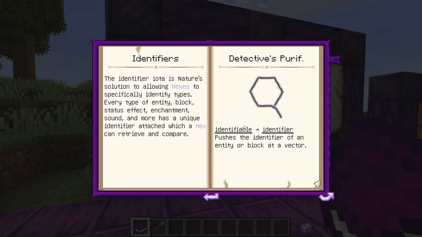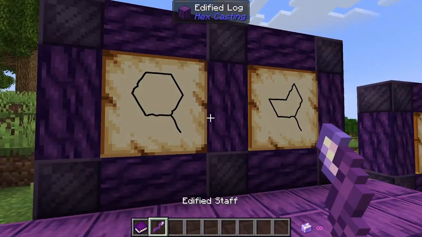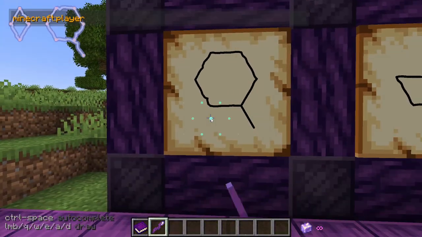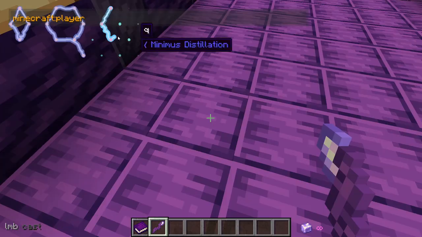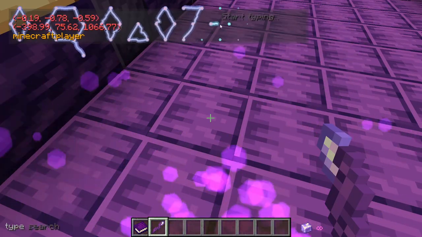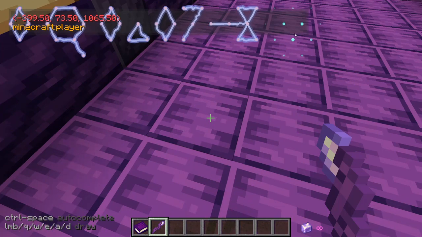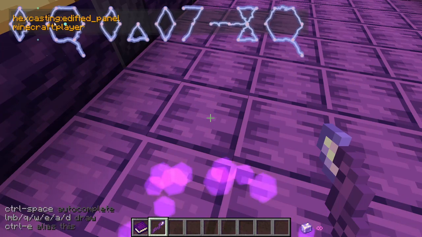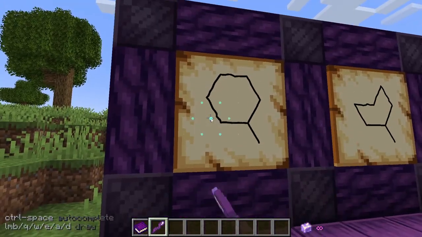And it's in scrying, it's in identifiers. That's where these two are going to be. Identifiers are the main things you're going to be using the most, so keep those in mind. So this one will identify what a thing is. In this case, it's a player, or I could even go down and use it on a block. It just needs anything, and it can identify it. And it can also tell you what mod it's from, so it's pretty useful. So, bam. HexCasting edified panel. So yeah, it has some good uses.